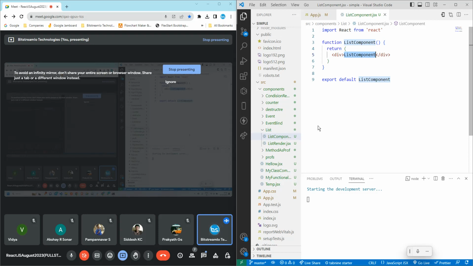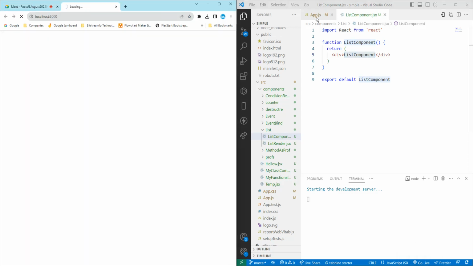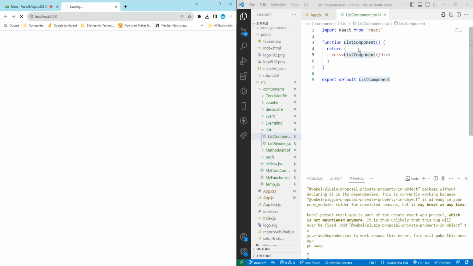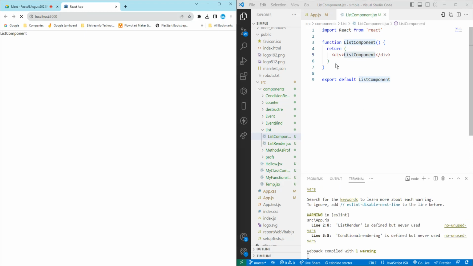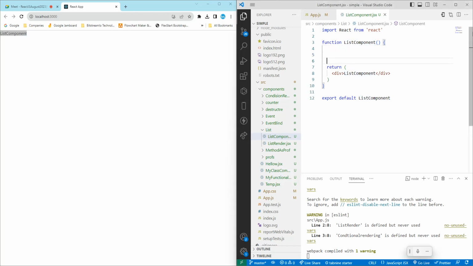Okay, so this is a simple thing. App.js is loading. From there we are adding the list component. Here, see, this is the list component. So till now we don't have any issue. Till now everything is clear. Now what I want to do is show the sub data.